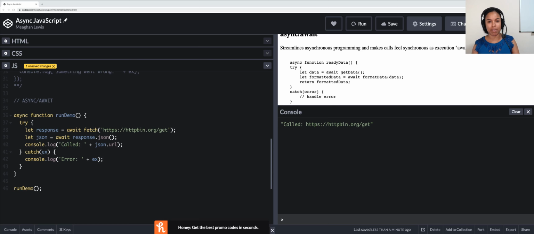Can anyone else identify any other differences between async await and promises, and maybe why you would want to use one over the other, in addition to the things that I've mentioned? So in addition to the cleaner syntax, what might be some other benefits?